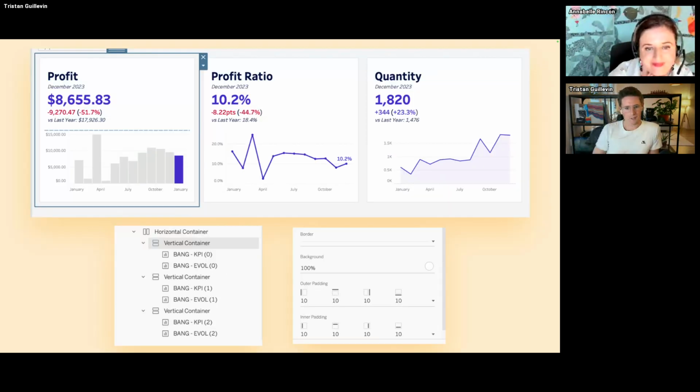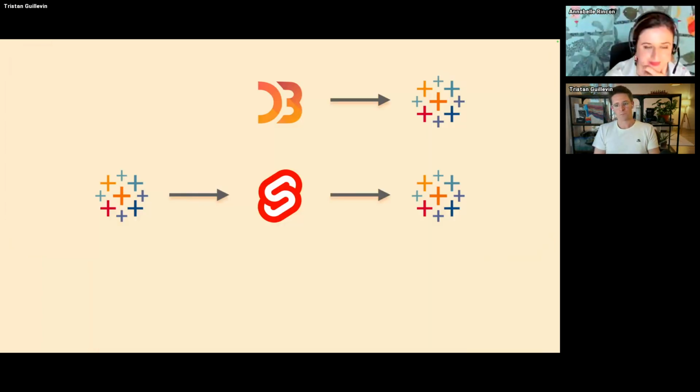If I just take this example again, I would have no way, if I wanted to change the background of those three KPIs, to easily select those three and say, now the background is blue for the three KPIs at the same time, or change the border, or change the padding. Everything is a lot of clicks and a lot of simple actions.